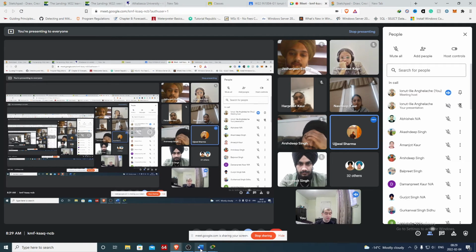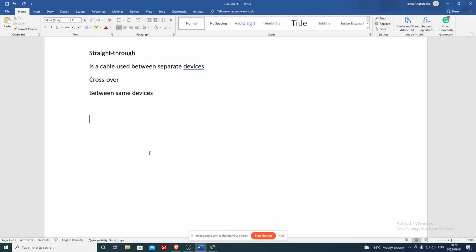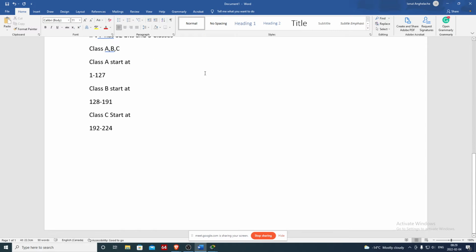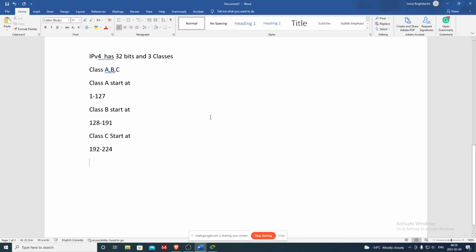Okay. So normally IP version 4, if you remember from one of the classes, has 32 bits and three classes. Class A, class B and C. Class A starts at 1 until 127. Class B starts at 128 to 191. Class C starts at 192 until 223. These are the ranges. However, we have three types of IP address.